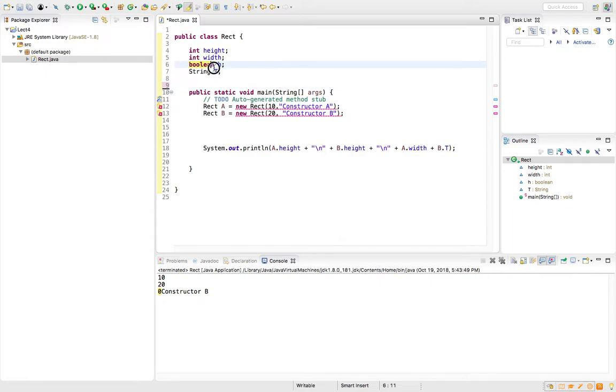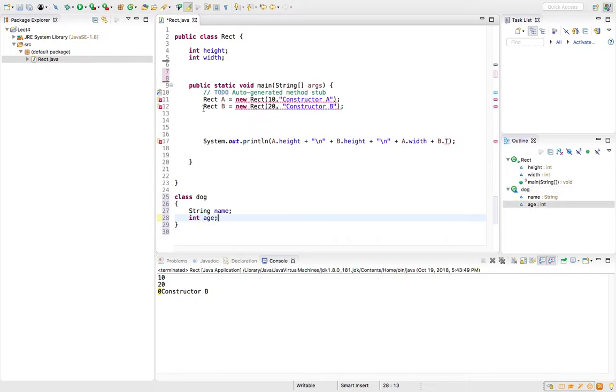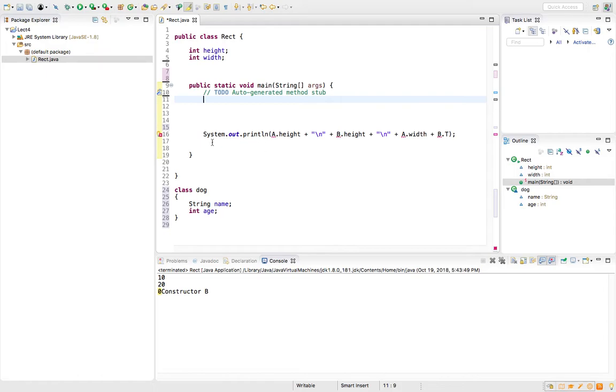And let's say I will create a new class, as we did today at the lecture, guys, the class dog. And inside the class dog, I will have a string name. This is the name of the dog, and integer age. This is the age of the dog. And inside here, I will not have those. I will just comment this one for now.